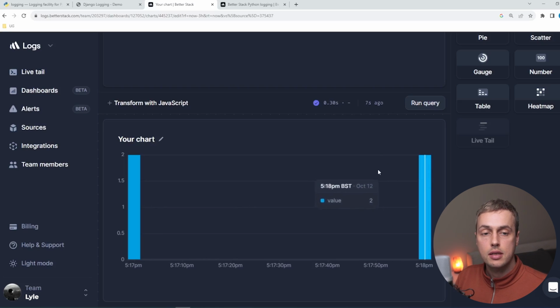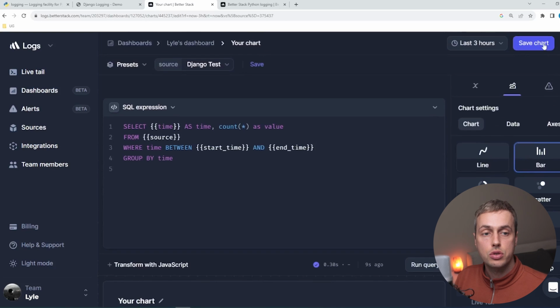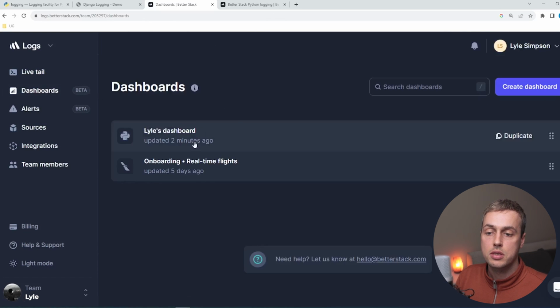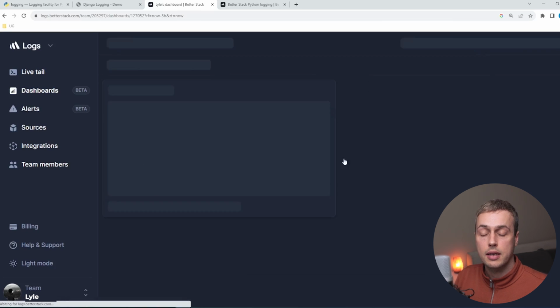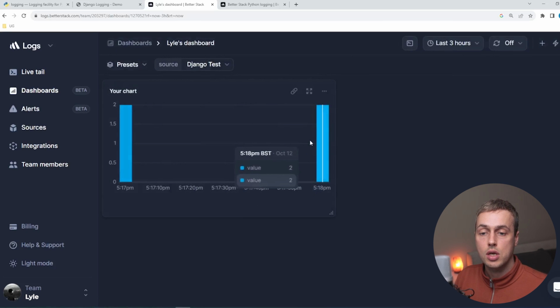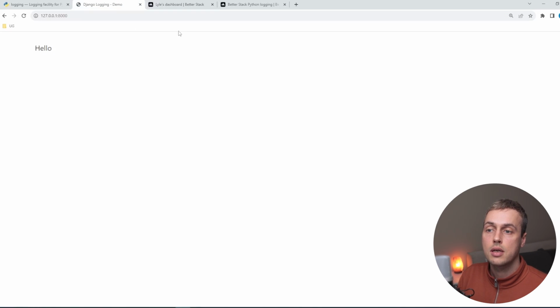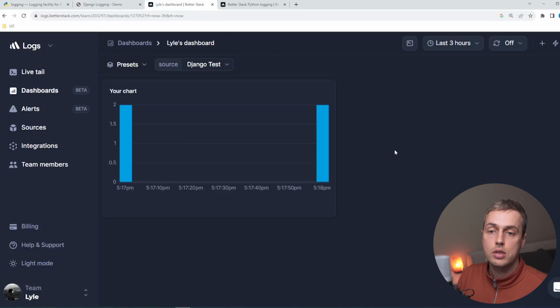So we can generate charts and save those charts to our dashboard. So if I click save chart here and we go back to the dashboard section, I've got a new dashboard here that I can click, and we see this chart, and this chart will update in real time and give us some idea about the number of logs that are coming into our system. So if I go back to our application and we refresh this, we can go back to the dashboard, and this is going to update after a short period of time, and it's going to show us that new log that is coming into the system.